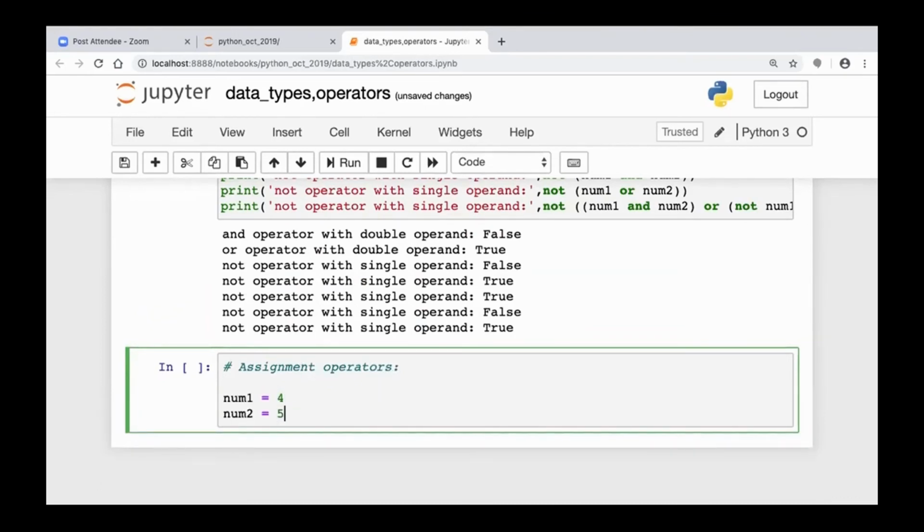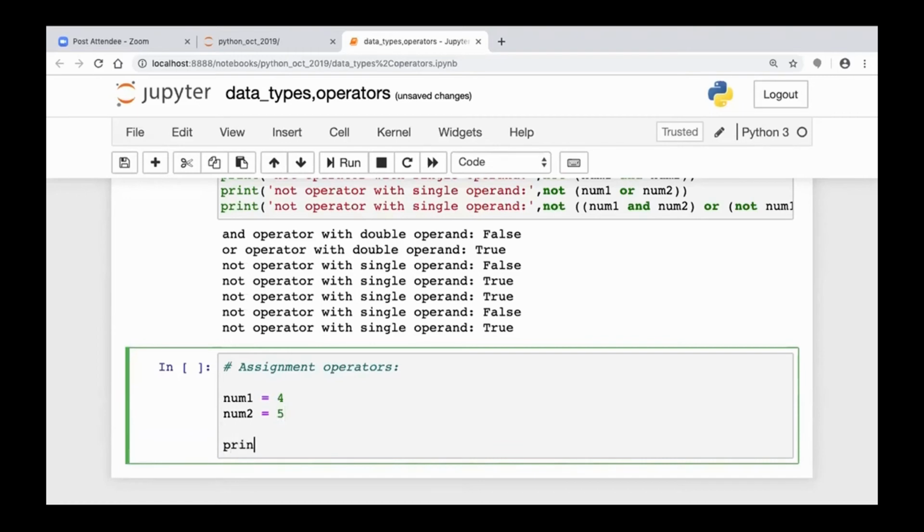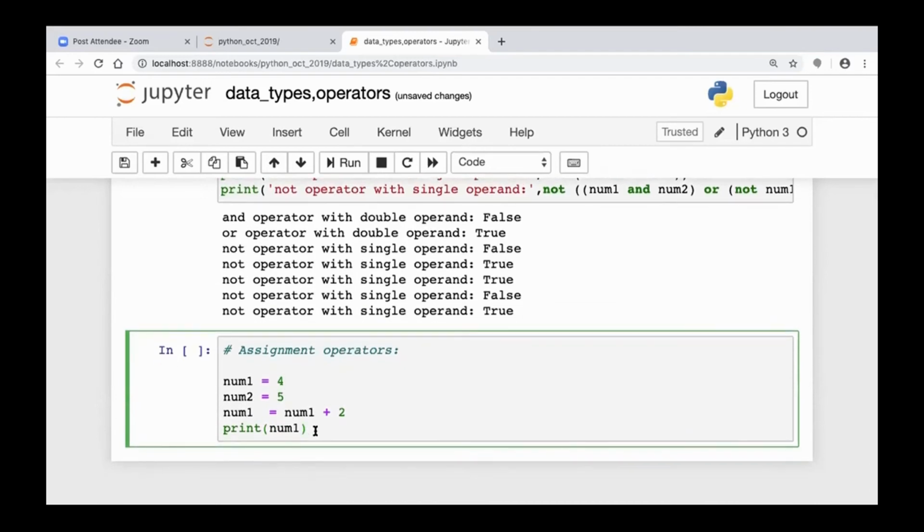Let's say you have 4, you have 5. Let's say num1 is assigned num1 plus one or 2, and then I go ahead and display my num1. So what will be the value of num1 when I print it here? It will be 6, right? So this is method 1 of doing the increment.